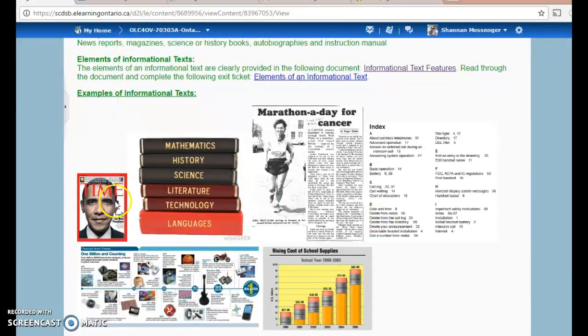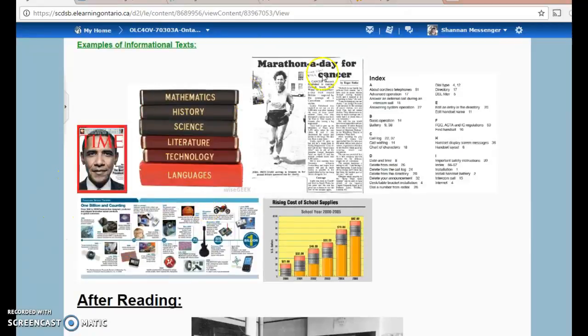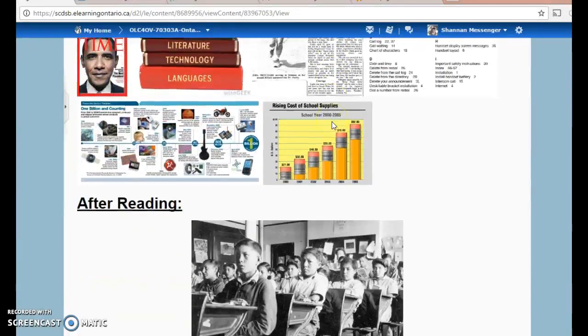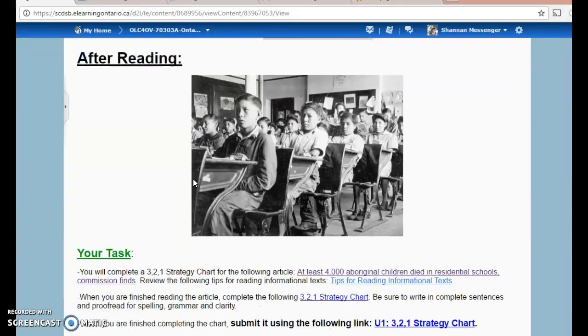I've provided some visual examples of informational texts. We see magazines, we see textbooks, we see news reports. Here's an index, here's a graph, here's a timeline. These are all parts of an informational text. Now that you know what an informational text is and the features of an informational text, you are going to move on to reading an informational text.